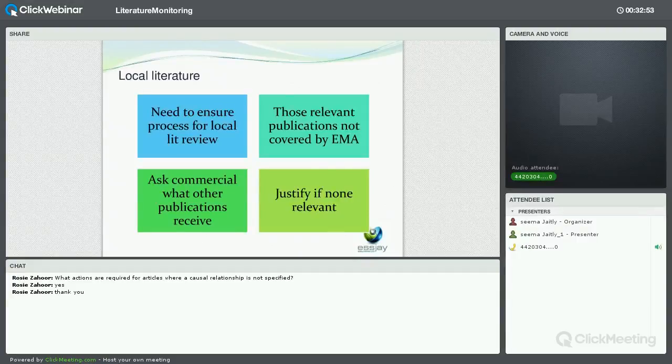So coming on to local literature, you do need to ensure there's a process for local literature review, and certainly where you've got publications that aren't covered by the European Medicines Agency or by the major safety databases that you're using for your own searches at a global level. For the UK, it tends to be that most of the journals are covered unless there's a specialised journal in some way. But for a lot of the other countries, generally you'll know what are the main journals that aren't covered.